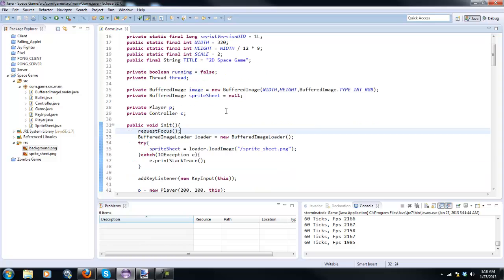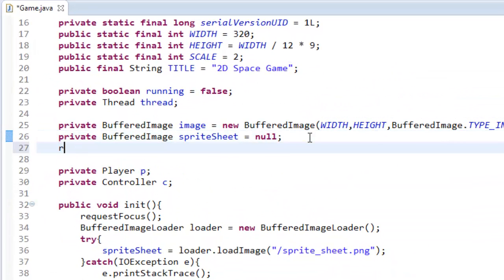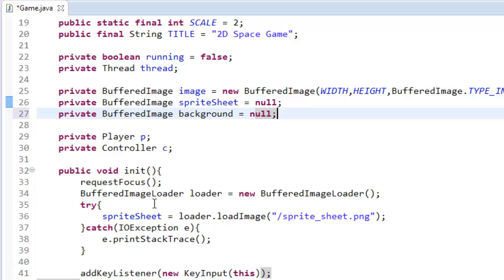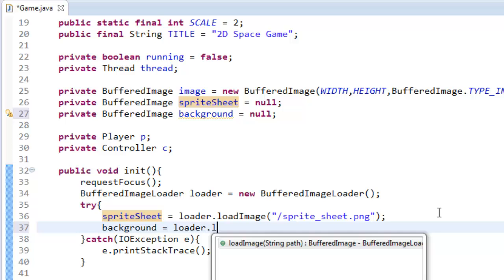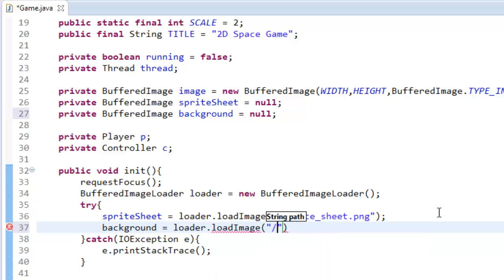And I'm going to go into game here, and I'm going to create a new buffered image. So private buffered image, and I'm going to call it background equals null. And where we loaded our sprite sheet, we're just going to load it here. So background equals loader.loadImage("/background.png").